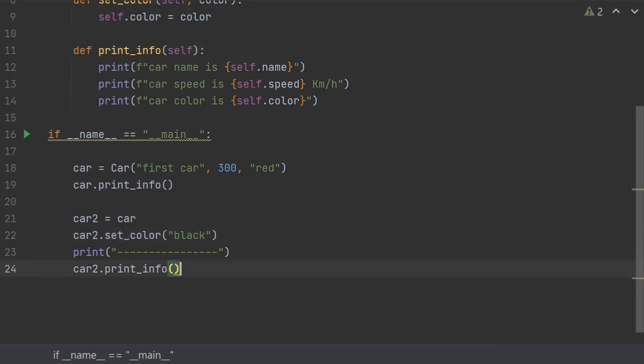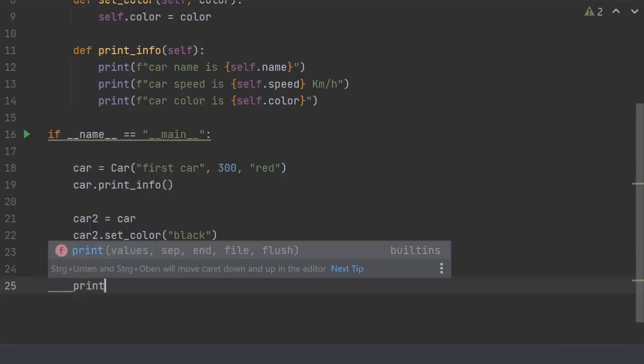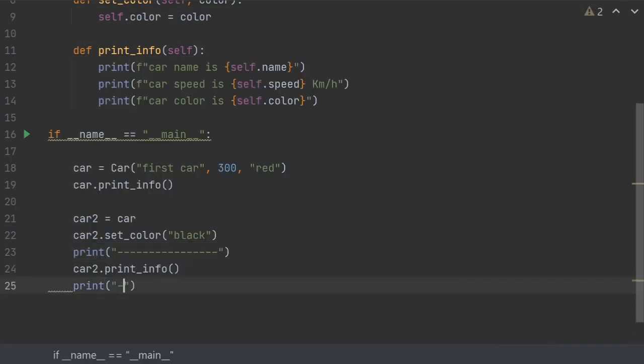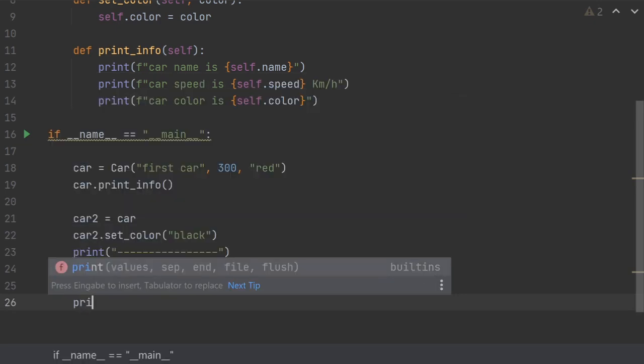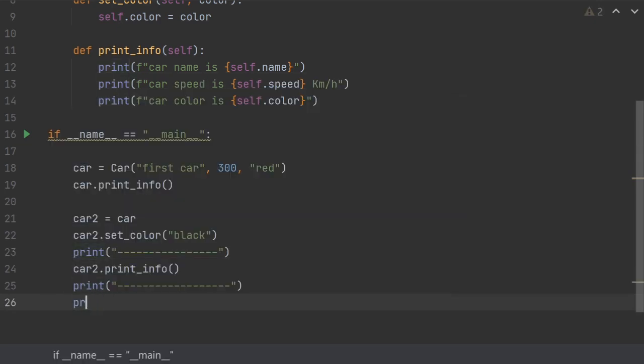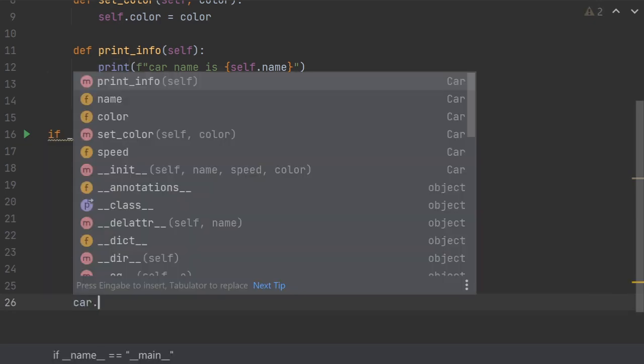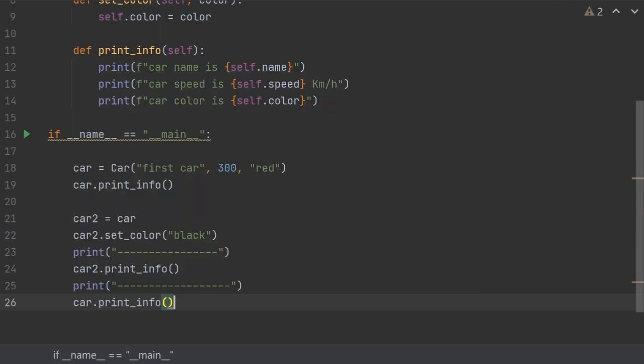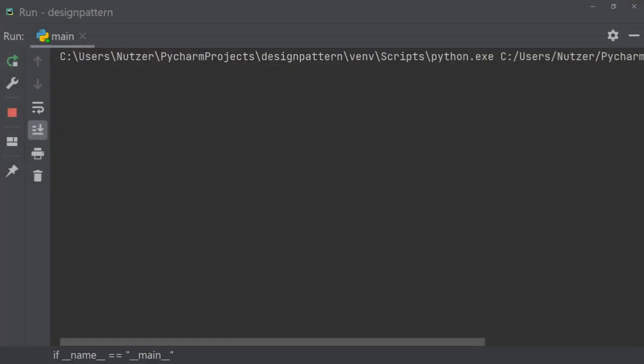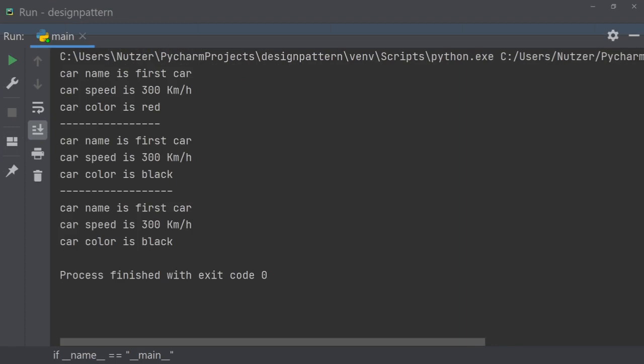Great. But now if we print the first car again, let's see. Print car, print info. Let's see. Run. Here you can see that the first car is also a black one. Why? Why did the color change?